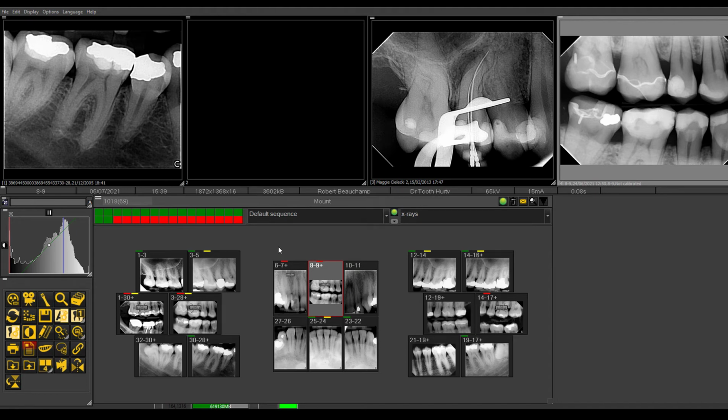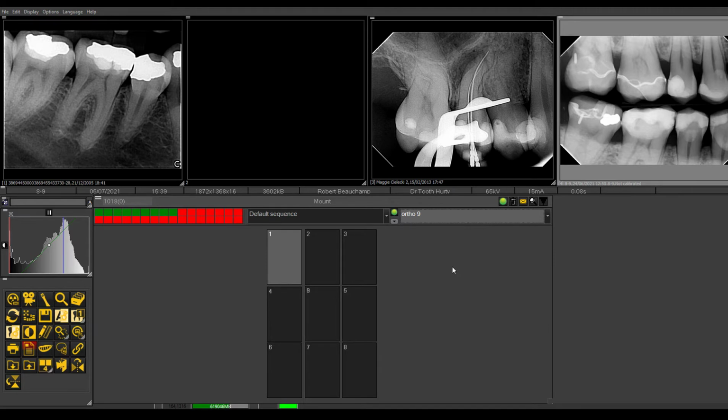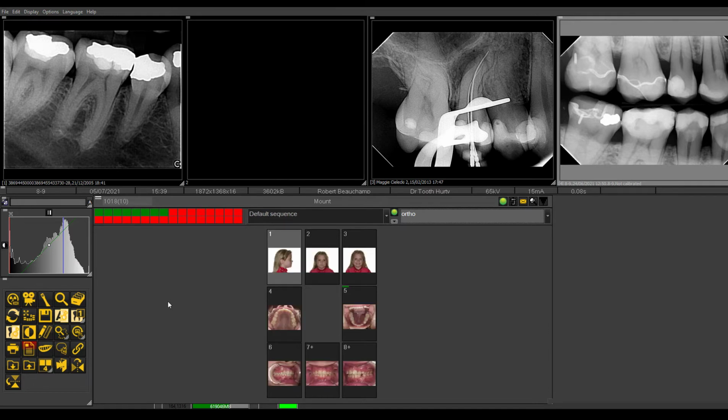Today we're going to be talking about the full screen mount icon that we have in here. The full screen mount icon is this one that looks like a full mouse series with four arrows jetting outward. So any of the mounts that you choose to look at within your drop-down menu, you can make it go full screen. If you chose the ortho 9, or let me pick one with some pictures, here's the ortho 8.